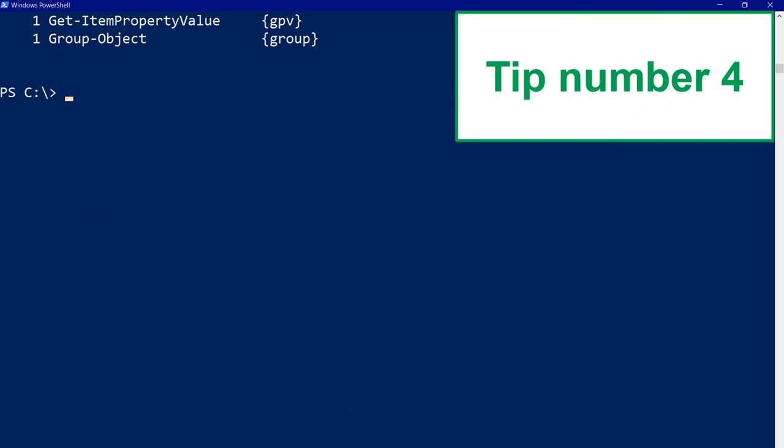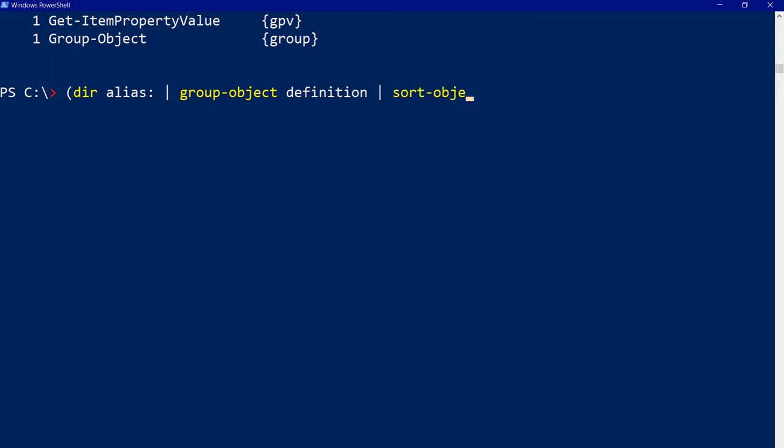Tip number 4 is to get an overview of how many commandlets in your current session have aliases by typing parentheses dir space alias colon space pipe space group dash object space definition space pipe space sort dash object space count space dash descending parentheses dot count and then hit enter.